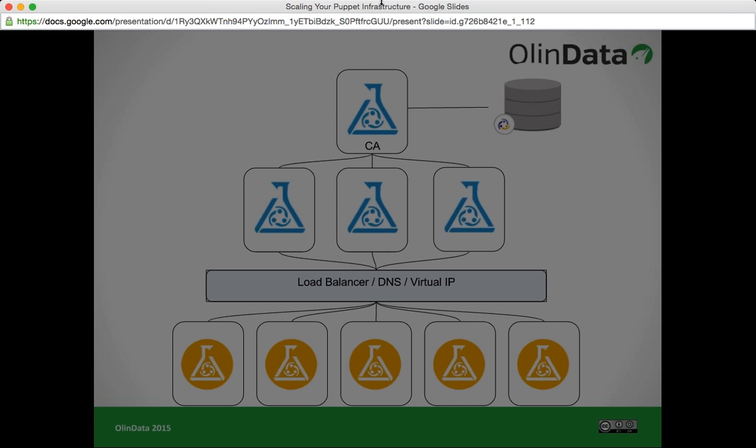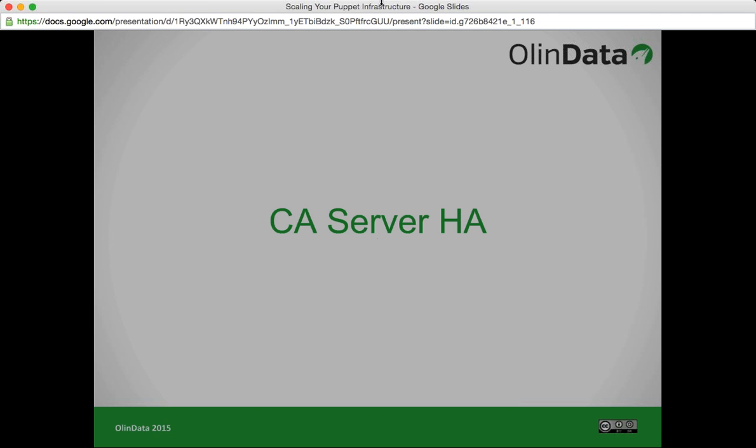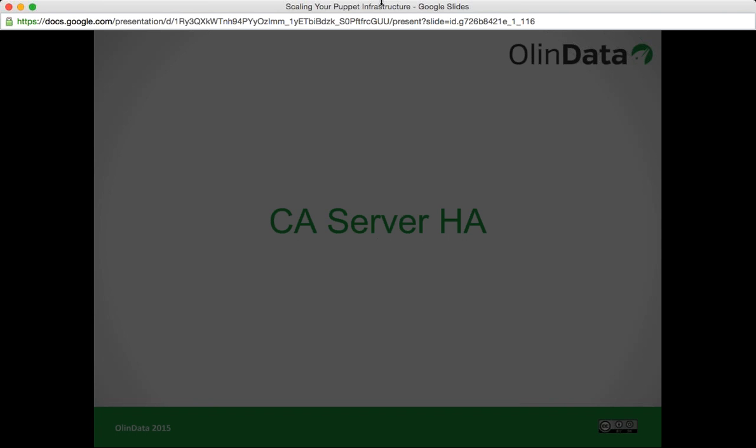Not exactly that complicated. However, some people had a concern that says, so I have a single Puppet CA server on the top, right? So it's a single point of failure. What happens if my CA service fails? What happens if the Puppet Master fails? What will happen? Because now all the authentication cannot go through and all the Puppet agent runs will fail.